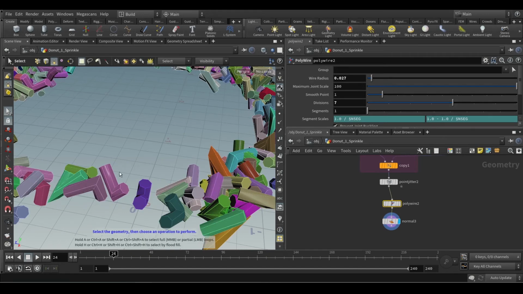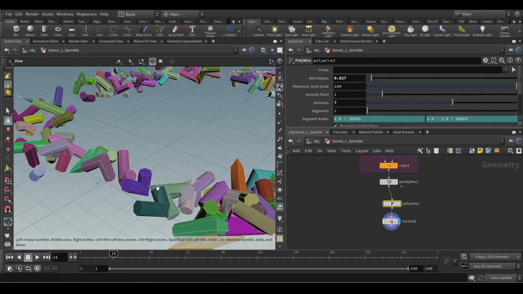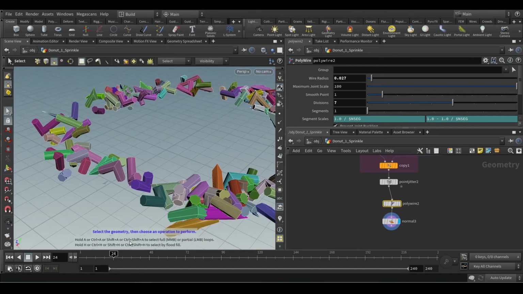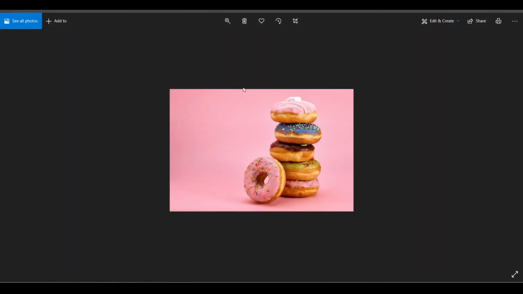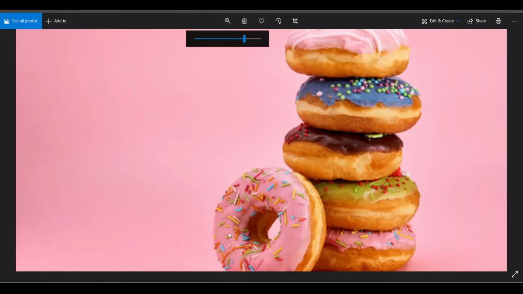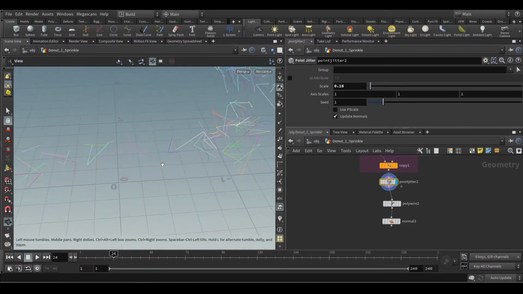I think 7 is good. But the shapes are a little weird, right? What we are after is the small curve. Okay, small curve. So how can I get that? How can we fix this?